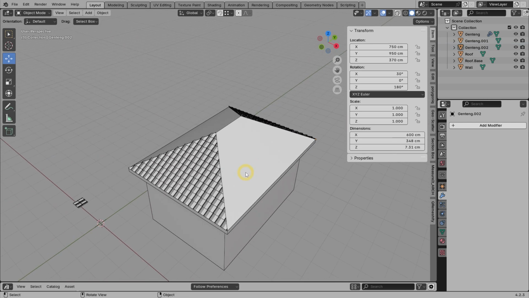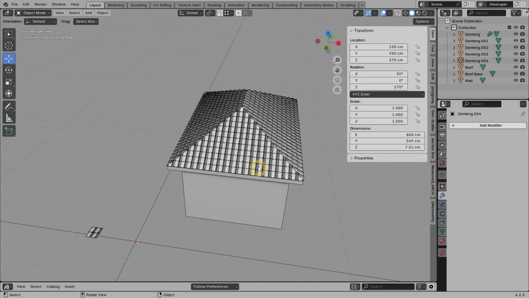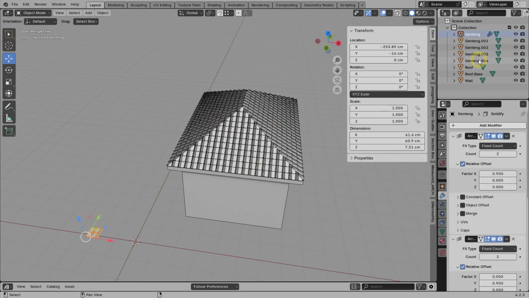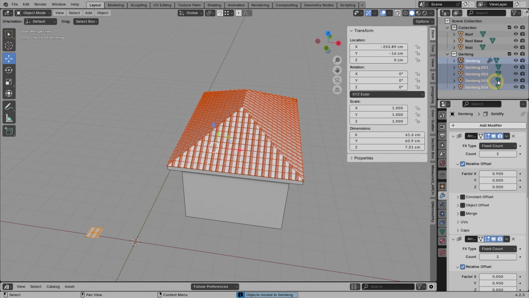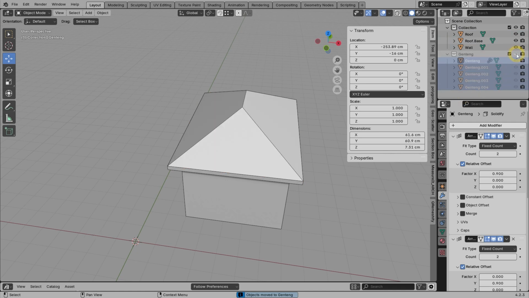For the roof tiles on the remaining two sides, the technique is exactly the same as what I showed earlier. To save time, I'll just skip the process in this video. After we have created the last two sides, we can select all the roof tile objects and put them into a new collection. I'll name this Genteng, which means roof tile in English. And let's hide this collection for now so they don't get in the way.